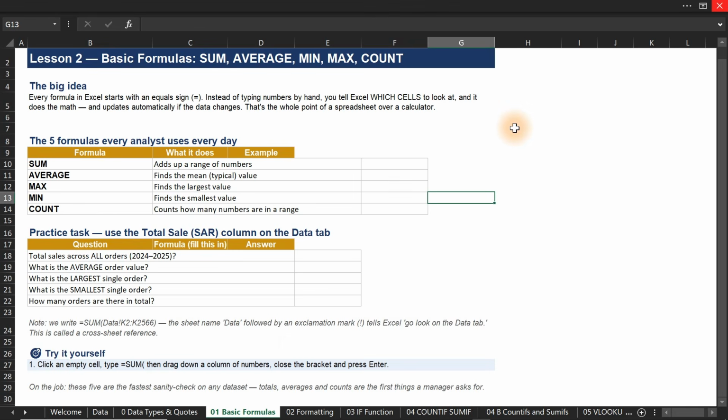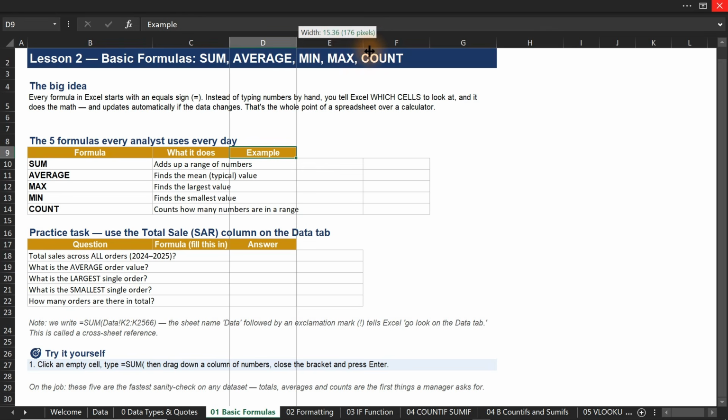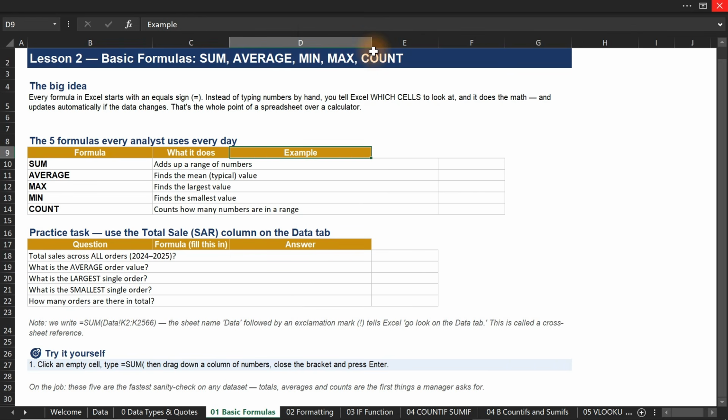Now, let us answer business questions with formulas. Yes, you heard me right. We are going to be answering business questions with formulas. It is something very easy. All you have to do is pay attention, as I will be showing you every single thing you need to know. Okay, let me just widen this one here.